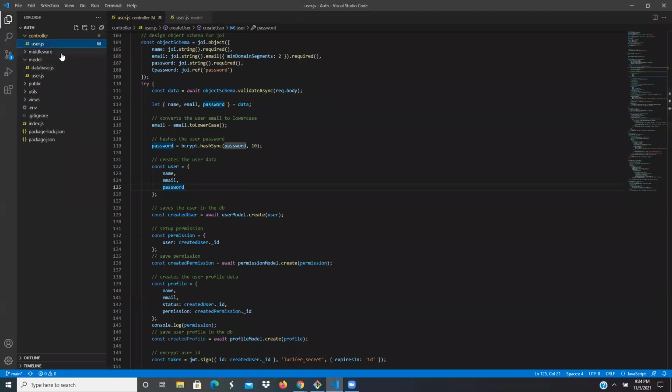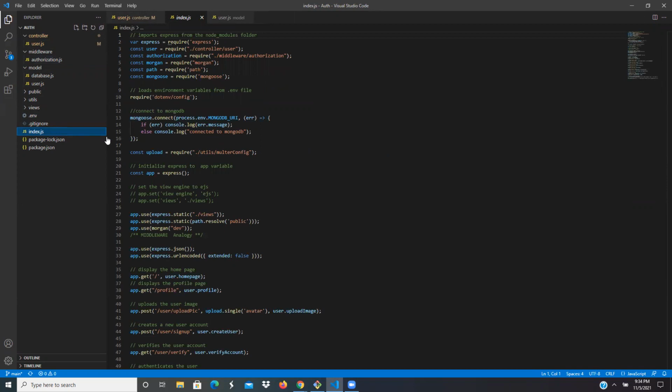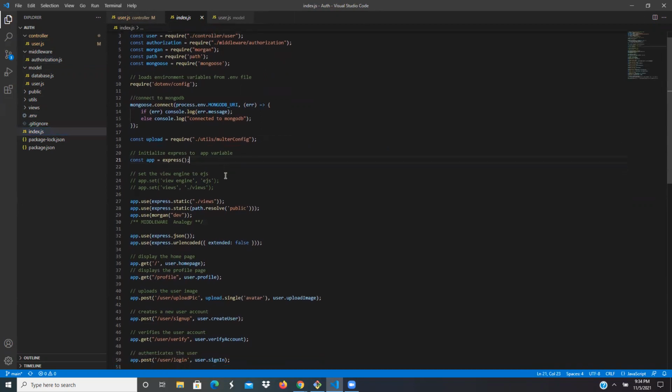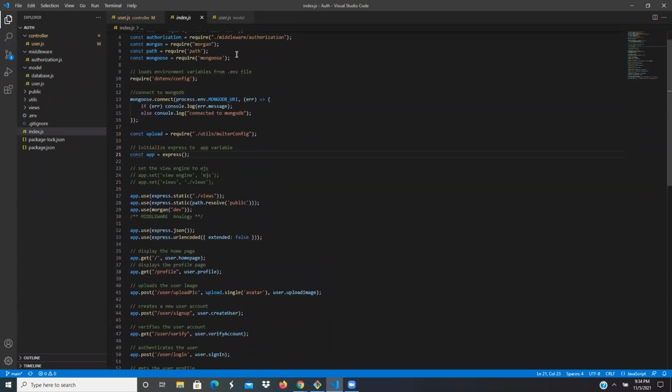So yeah, once we build our authorization, here we have authorization, right? So we could actually export a lot of functions inside of this authorization. So let's check where we're actually using it. So it's inside our index file. So I don't know why I brought in mongoose here. Oh yeah, it's actually to connect to the database. Okay, cool.